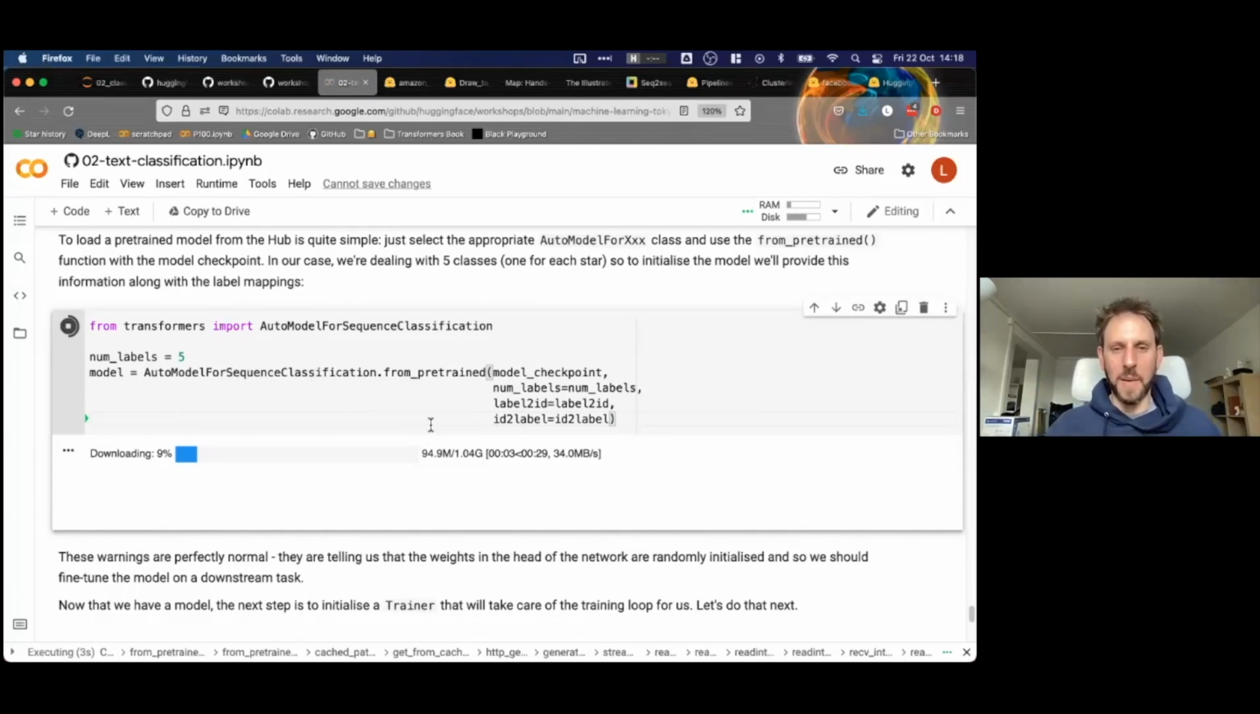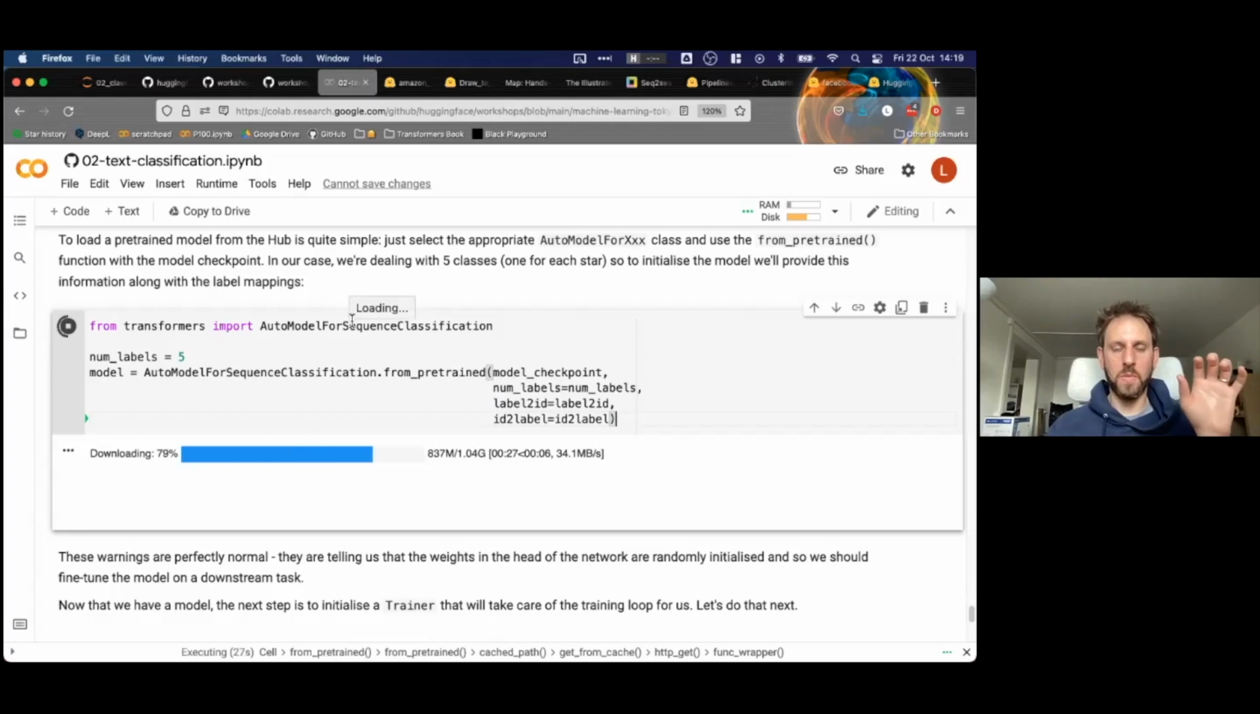But okay, this is going to take a few seconds, but basically what's happening here is it's pulling all of the weights of the pre-trained model from the hub and some configuration files which tell the Transformers library how to take this language model, which was just pre-trained, and attach a head to this model, which is designed for text classification.